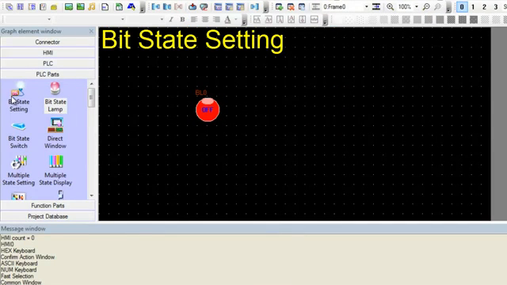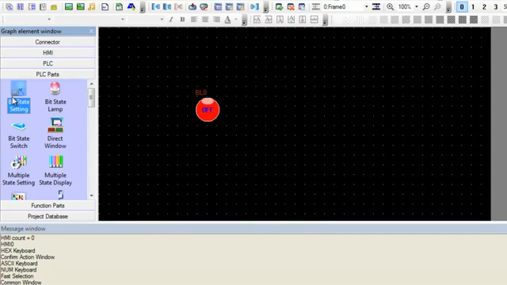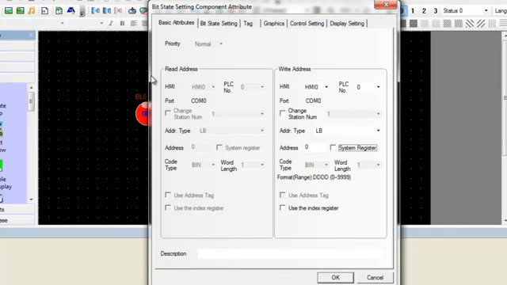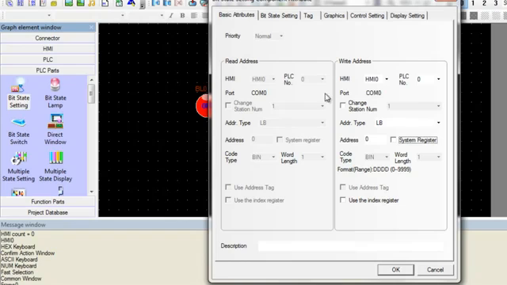Our next component that we will be illustrating today will be the bit state setting component. The bit state setting component defines a touch area which sets a specified bit to a certain status when it is touched or activated by other conditions. Click the bit state setting component and drag it into the configuration window. We will now be setting the output address to be the same as the input address of the bit state lamp, which we recall was LB10.